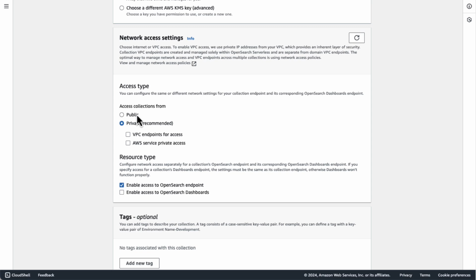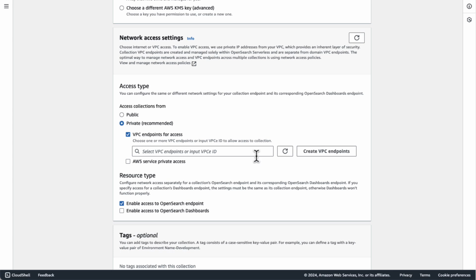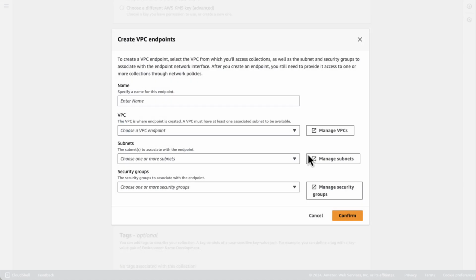Network policies let you manage many collections at scale by automatically assigning network access settings to collections that match the rules defined by the policy. During the creation of the OpenSearch Serverless collection, we can define one rule. To define the OpenSearch endpoint as private, we are going to check the box Private and then VPC endpoint for access. I need to create a new VPC endpoint. The first step is to enter a name for our VPC endpoint. Then select the VPC that you will access OpenSearch Serverless from.